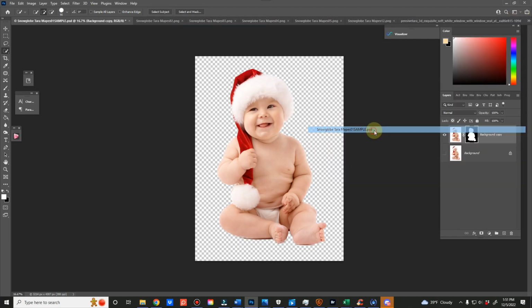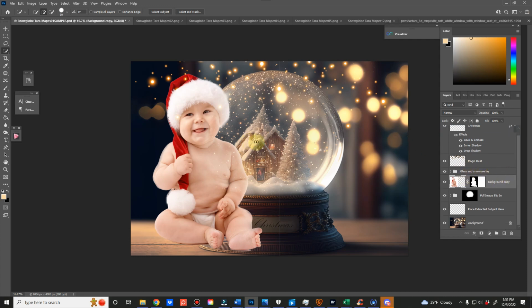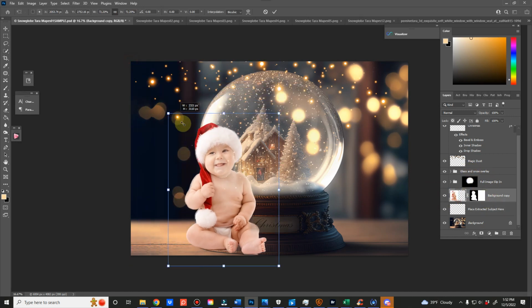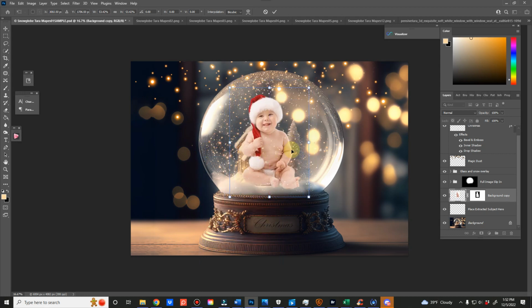Go back to it. Okay, so here's a good example of what might happen to you. If this happens, you just drag it down above that where it says place extracted subject here. Again, if you don't place it on that layer, that is fine. It is just a placeholder to let you know where you need to put it, which is below the glass and snow overlay. So now I'm going to hit Control T. I'm going to resize and place the baby in there. And then, as you can see, it's under the glass, so that's the overlay, so it makes it look like they're behind the glass. And then you can turn this dust on and off if you like.